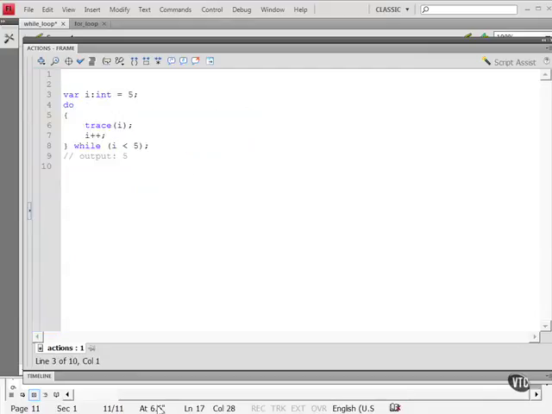This is the do while loop. These loops are a little bit interesting and unique because they guarantee that the code block will be executed at least once. The reason for this is that the condition is checked, notice, after the code block is already executed.